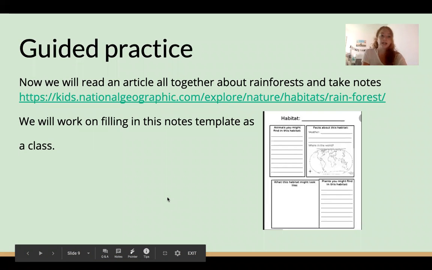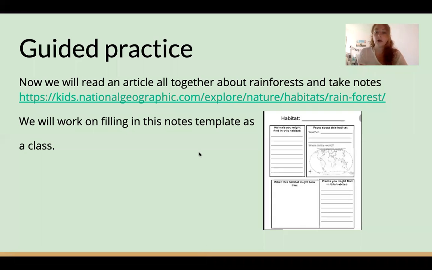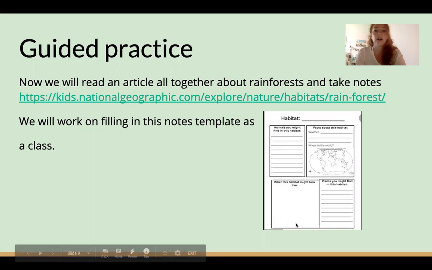So now for guided practice, we're going to be looking at an article all together from National Geographic. And this article will just be giving more of an overview of the rainforest, talking about the unique habitat that it is, and plants and animals that they would find there, and then we'll work together on filling out a notes template.